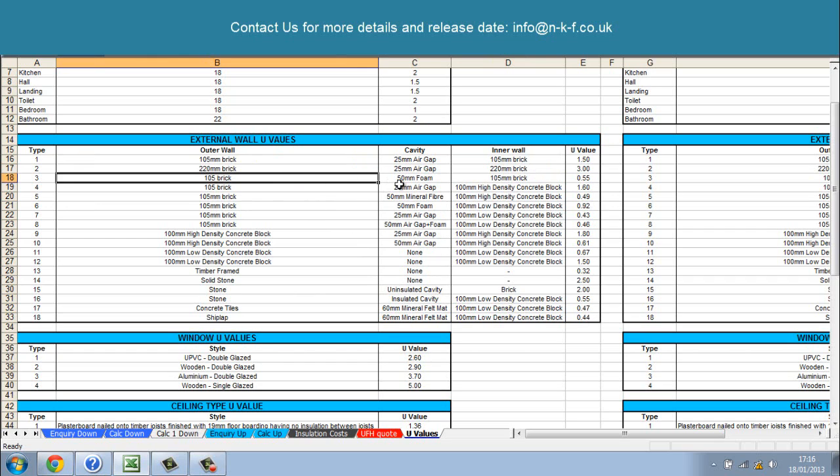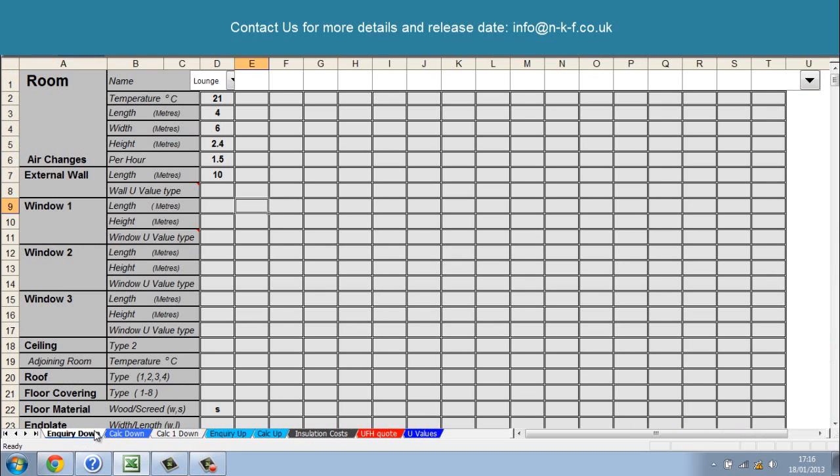So what we'll do is we'll pick this one here with a U value of 0.55. So we come over and we pick the code up, which is the type, which is 3. Back to inquiry down, and we'll enter that in 3. Next section is the windows. There are 3 sections. They can be doubled up if there's not enough room, if there's a lot of windows.